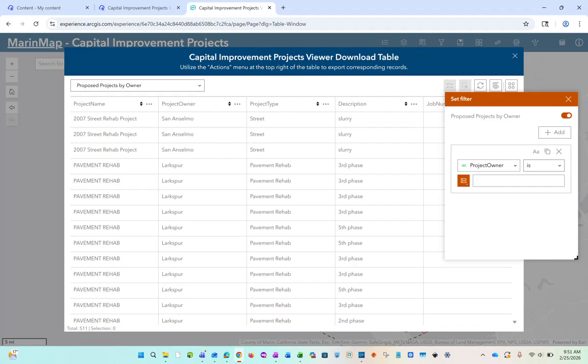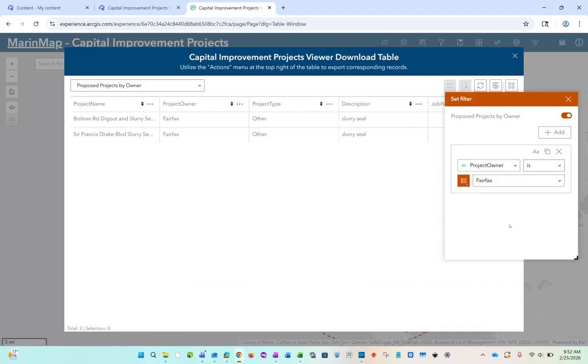Project owner is, and then you can either enter in text here, or you can use this source type selection. I'll choose unique because then that will give us all of the existing project owners from the data. And then I can choose those existing project owners from my drop-down here. So we'll say we want to see all records where project owner is Fairfax. It's updated that to show me only those filtered records based on the filter I've set here.